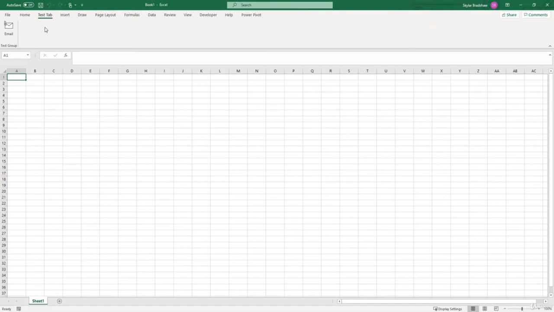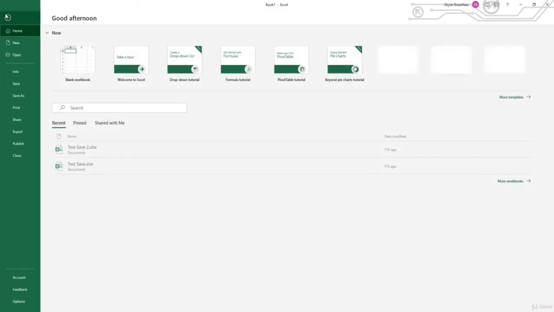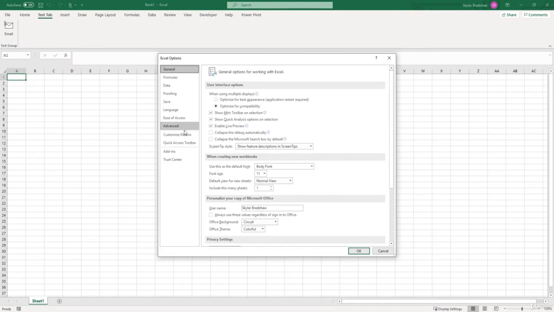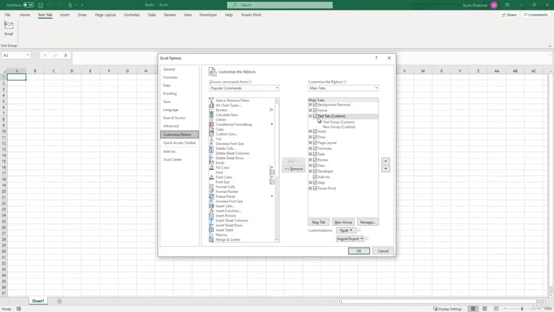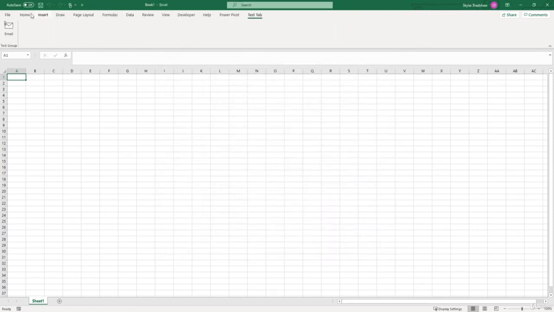So you can have a whole tab that is full with groups and commands that are specific to your needs. Now if you want to reorder this test tab and maybe move it to the end, you want to go to File, Options, Customize Ribbon, and we can move the test tab all the way down here to the bottom because these are in order, and click OK. So now you can see that the test tab is at the very end.